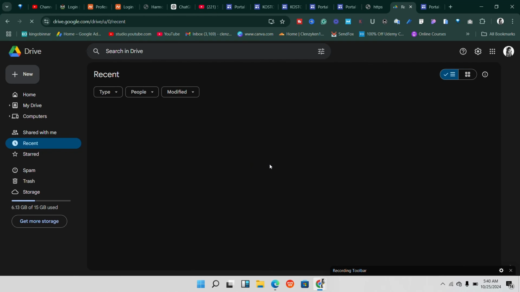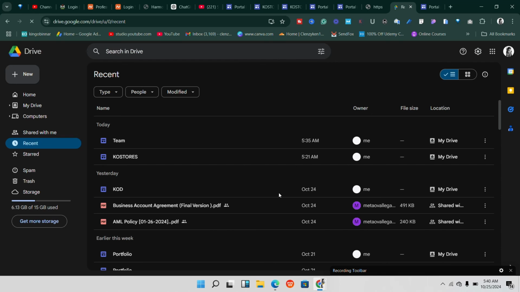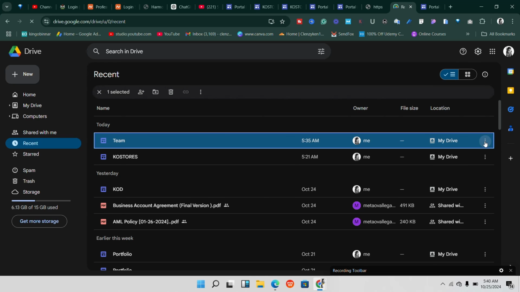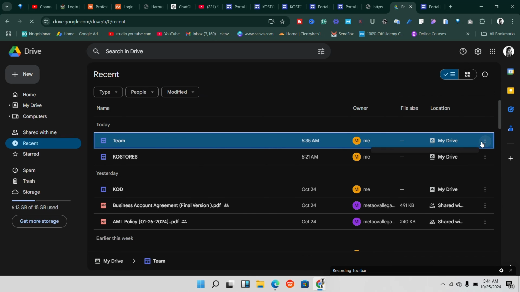Now you come over to drive.google.com, and like I said, all the websites you create on sites.google.com are actually stored on your drive. So once you are here on drive, you go ahead to grant them access to the website. And how do you do that? You click on this menu right here, then you are going to see share, and then you enter their email address.